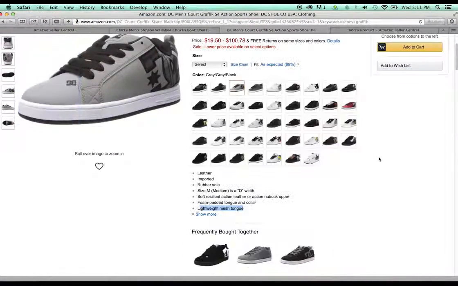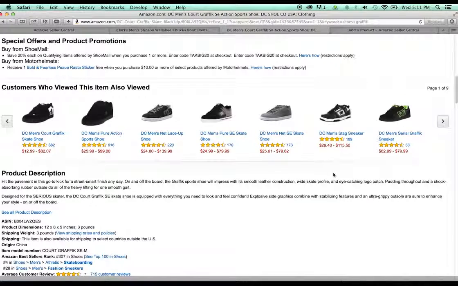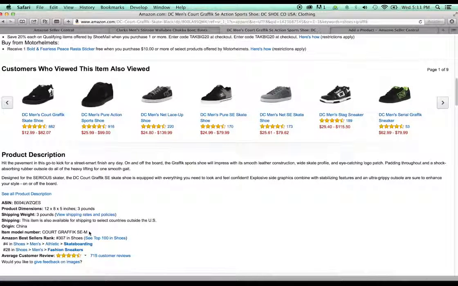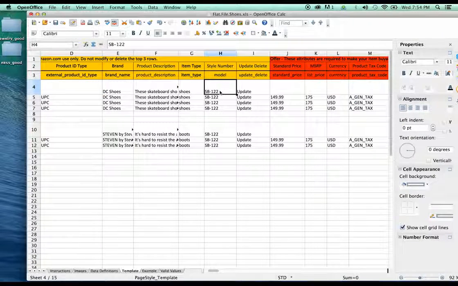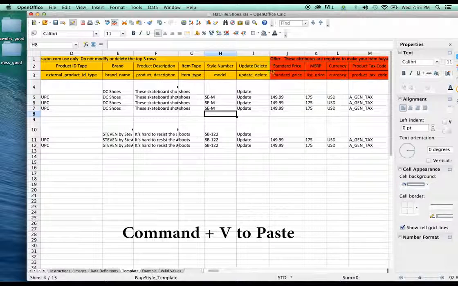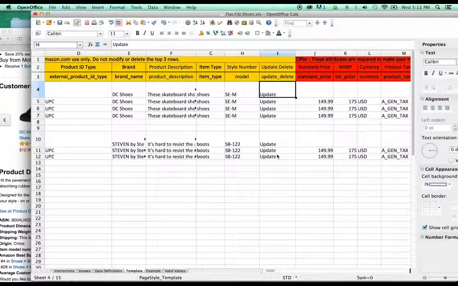Style number, model. Okay, what we're going to do is just scroll down here. Court graphic SEM. I'm just going to put SEM. The parent does not need to include the style number, so we're just going to go down to the children, SEM, copy that, just paste it. Update, delete. You actually don't need to have that filled out, but we will just leave it.